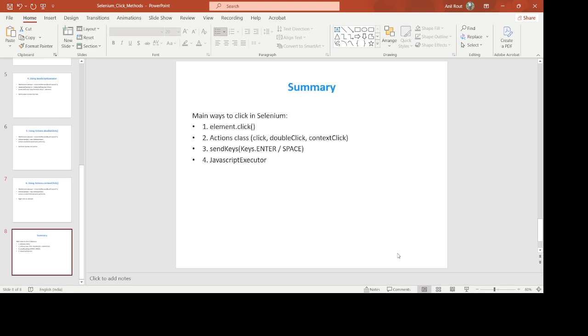So in summary, the main ways to click in Selenium are: the standard way, element.click. Then the Actions class, through which we can click, double click and context click, that is right click. Then sendKeys, where we use Keys.ENTER and Keys.SPACE. Then using JavaScriptExecutor. So these are the ways we can click on an element.